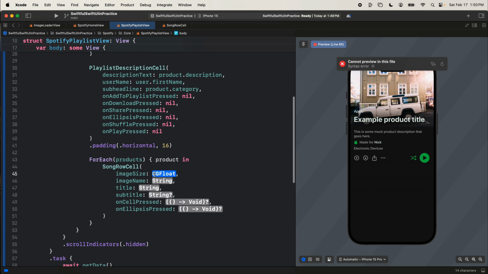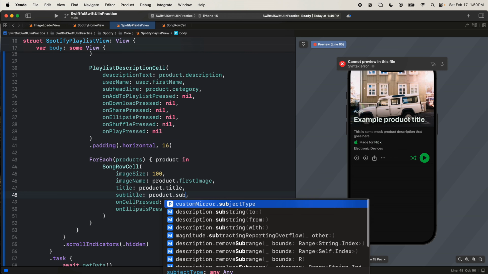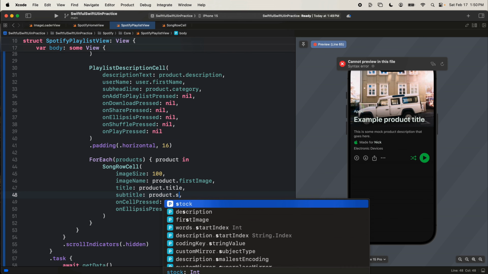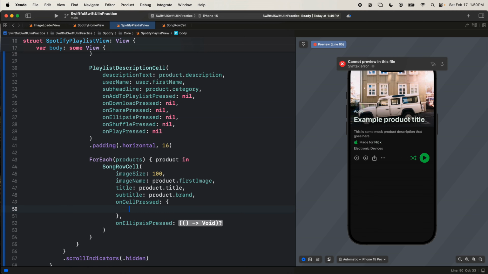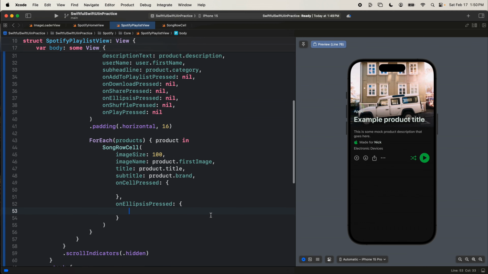Image size, let's use the default, which I think is 100. Let's go with the default 100. Image name, I'm going to call the product.firstImage. The title, let's do product.title. The subtitle, let's do product.subtitle. Or there is no subtitle, so let's do maybe brand name for now, just as some fake text. On cell pressed, let's just create a function. We're going to fill in that later. And then on ellipsis pressed, we're not going to do anything right now. Let's just create a function here as well.